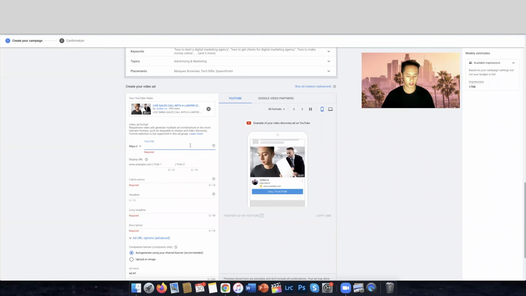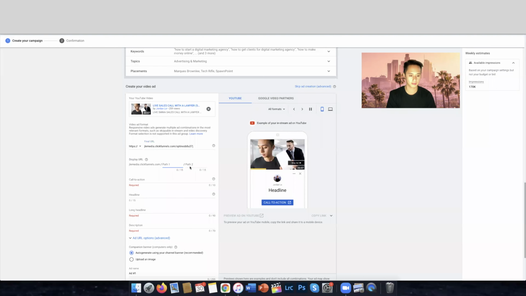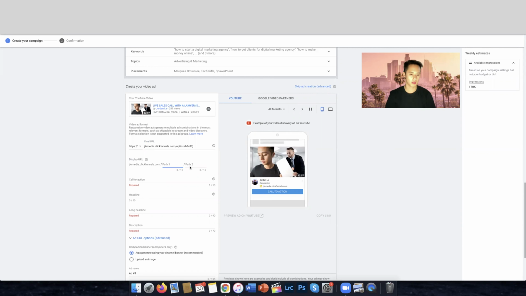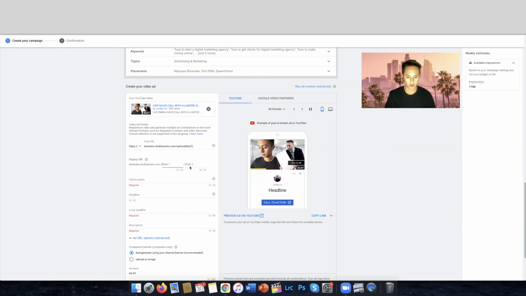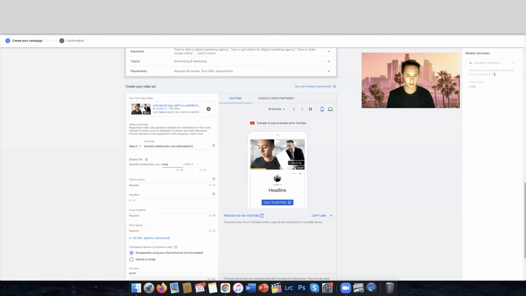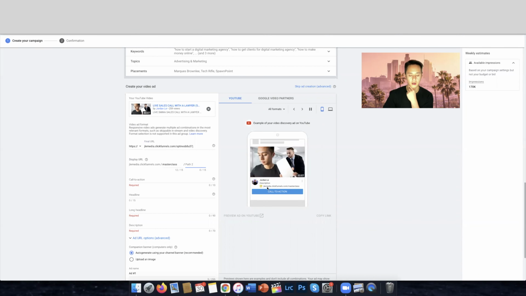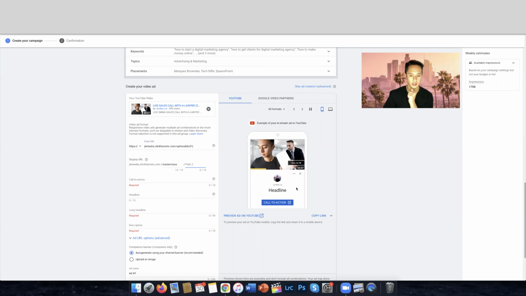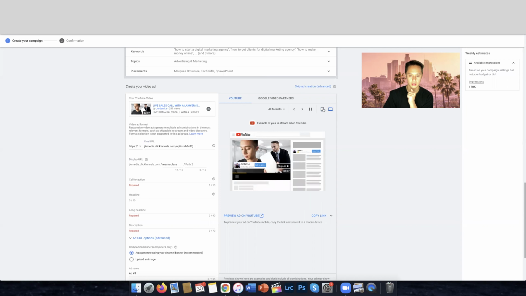So this is obviously where you want to send your traffic to. For example, I want to send my traffic to there and display URL. You want to choose something that is going to be relevant to whatever it is that you are offering. So for example, if I am offering a free masterclass, then I would put in free masterclass. Obviously that's a little too long, so maybe I'll just put masterclass, and that should be good. As you can see here, it'll show you an example, your URL, and then your display URL. Furthermore, you can see what it looks like on desktop and what it looks like on mobile.